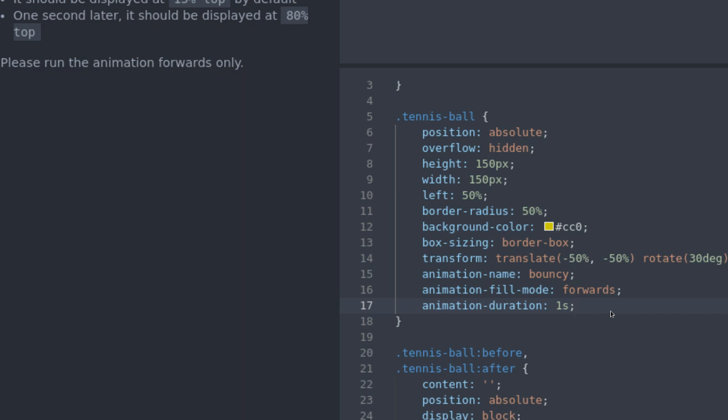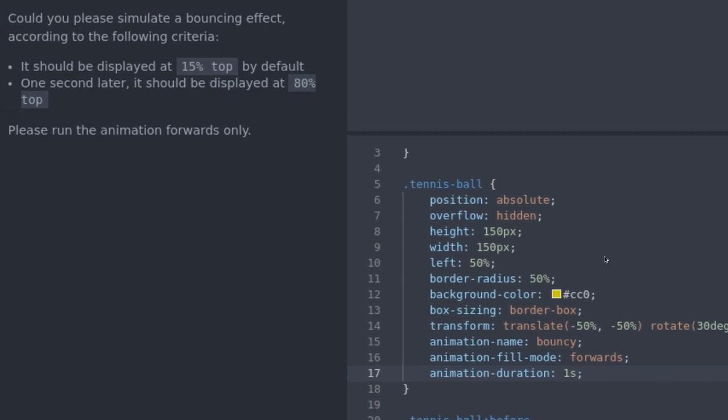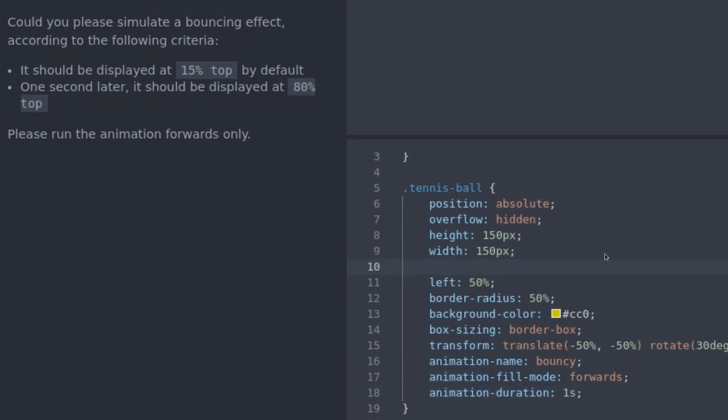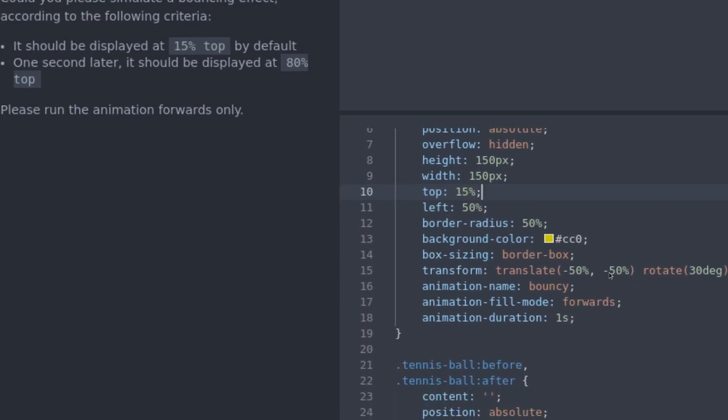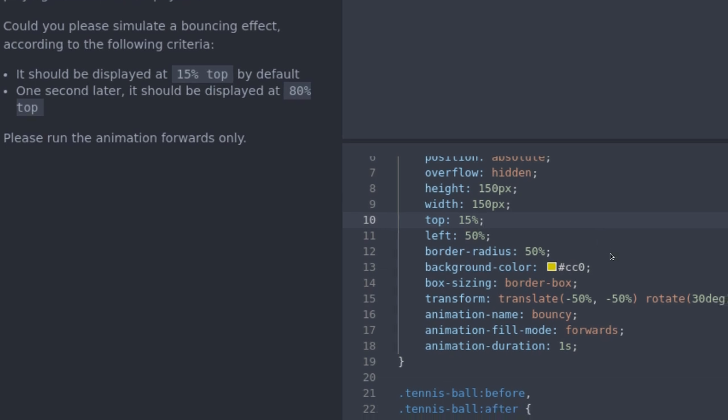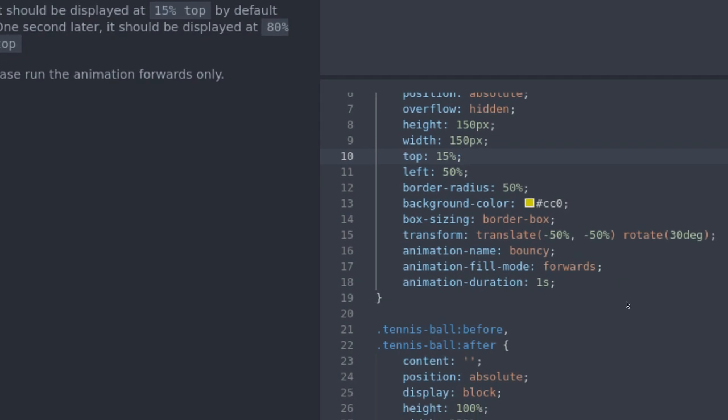Yes, we have to add the top, 15%. So we need some starting reference for our tennis ball. We've got the width, we've got the left, so I guess it makes sense to put top near left. And this is going to be 15% to begin with. Then we need to animate it from this starting value to a finishing value, which would be 80%. So how would we do that?